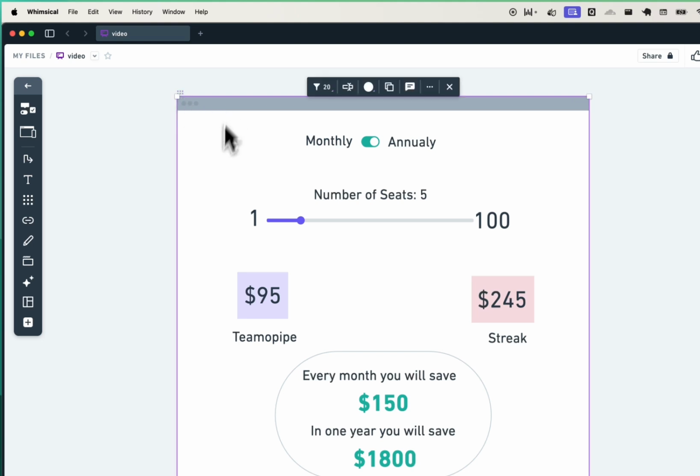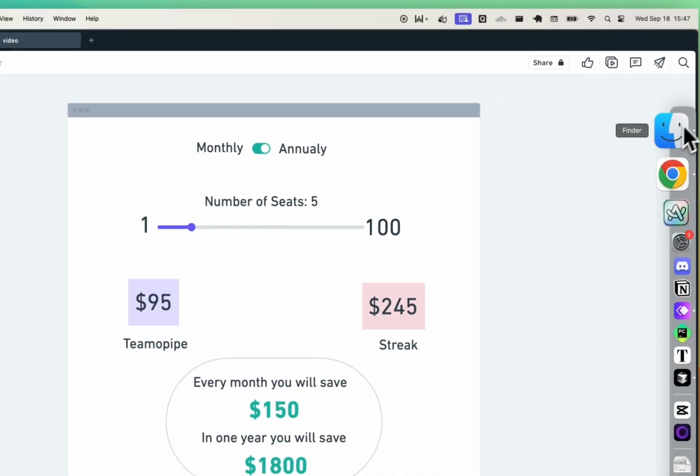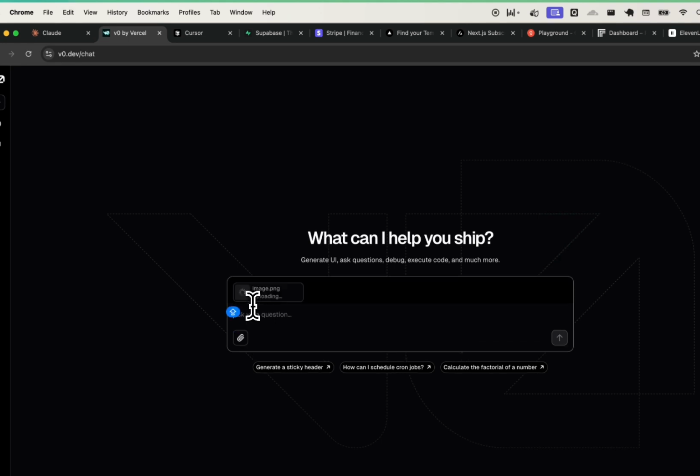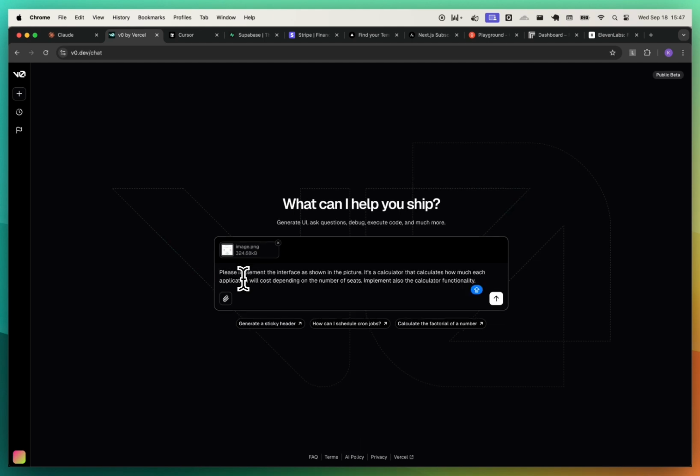And this is the interface I created. So what I will do now, I will copy this as an image. Then I will open V0 and paste it here and say, please implement interface as shown in the picture. It's a calculator that calculates how much each application will cost depending on number of seats. So implement also calculator functionality.